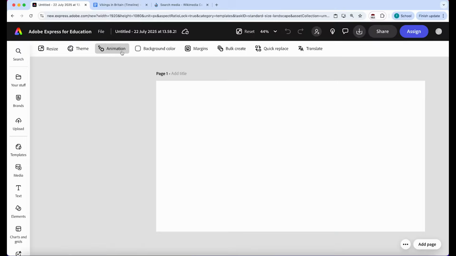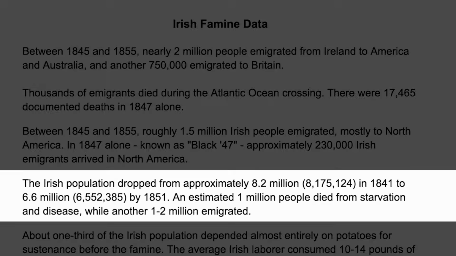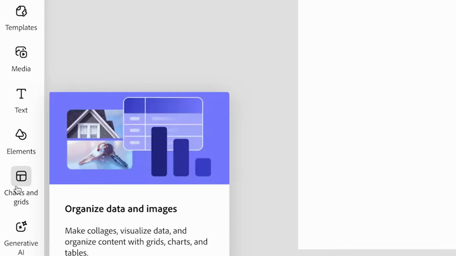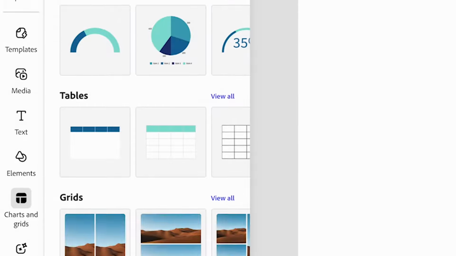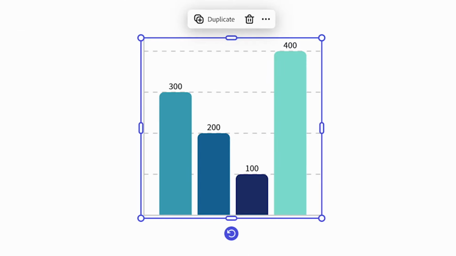Now you will have received a handout from your teacher which includes lots of statistics and number facts all about the Irish Famine. To start with, I'm going to look at this statistic all about the Irish population. So I'm going to go to Adobe Express and I'm actually going to go to charts and grids. We're going to use some charts and grids to display some of these statistics or number facts. So I'm just going to go for a chart, like a bar chart. I'm just going to select this one for now. I think this looks pretty good.